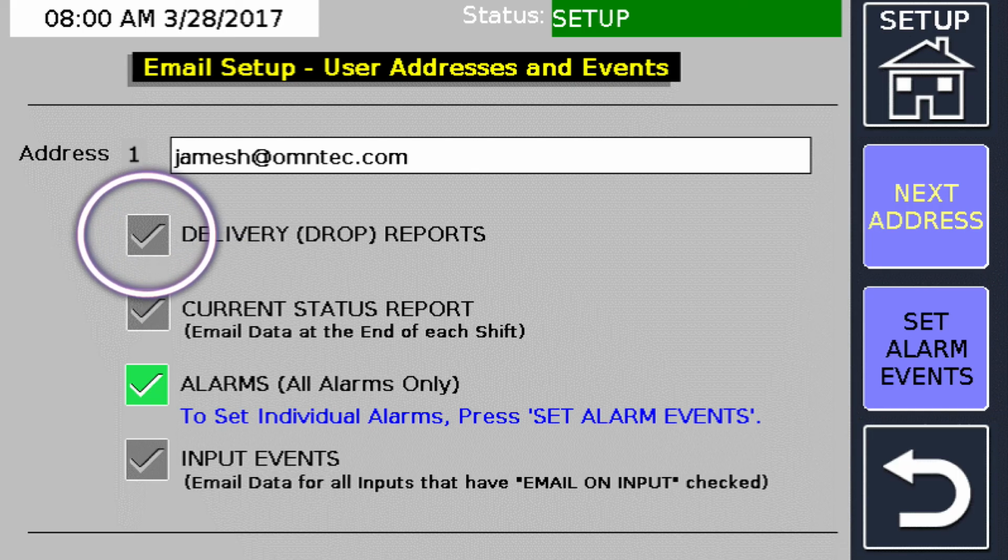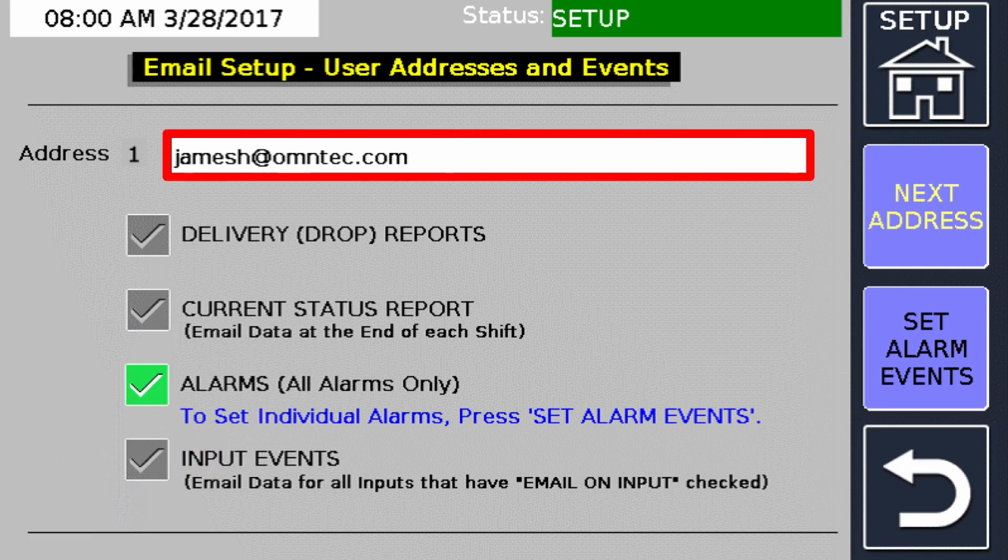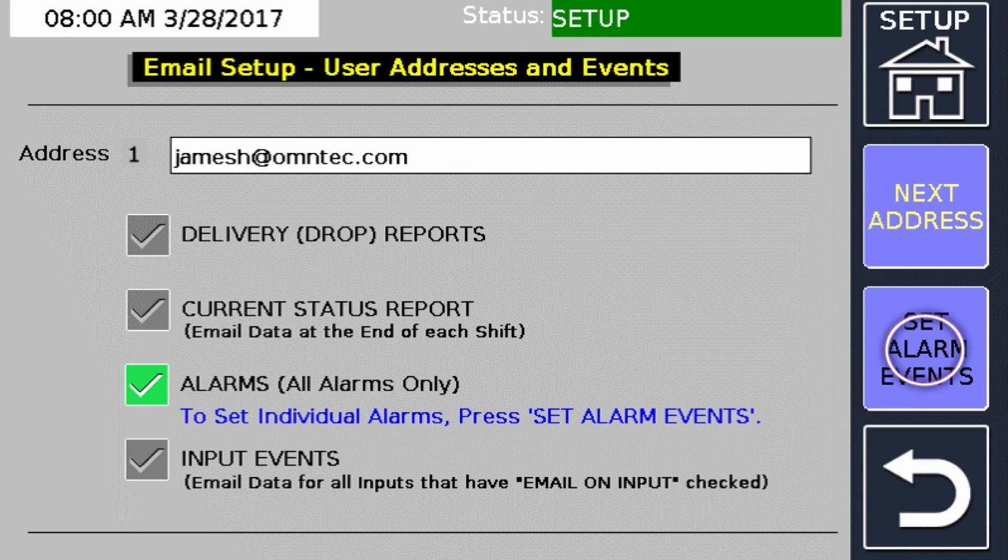Pressing on the Delivery Reports, Status Reports, Alarms, or Inputs will enable that report to be emailed to the selected email address. Pressing the Set Alarms Events will bring you back to the MCU Events screen, where you can set individual event alarms to a specific email address. Pressing the Setup button will bring you back to the Setup menu page.